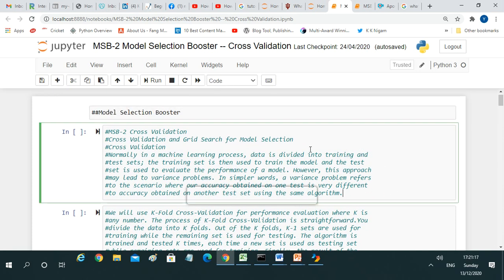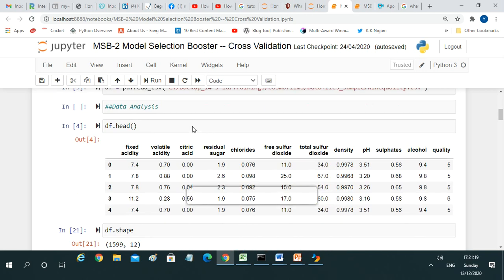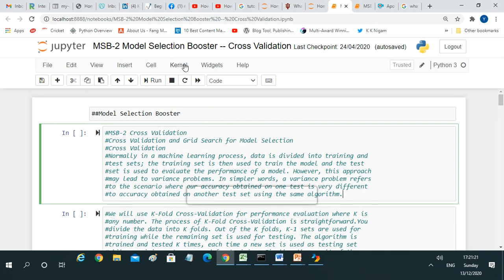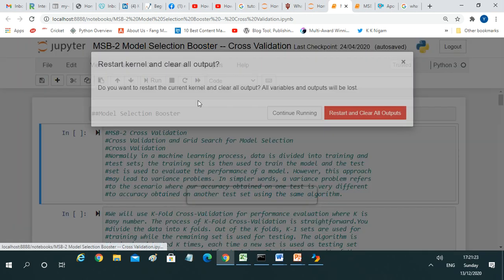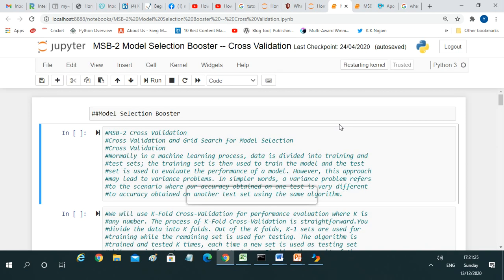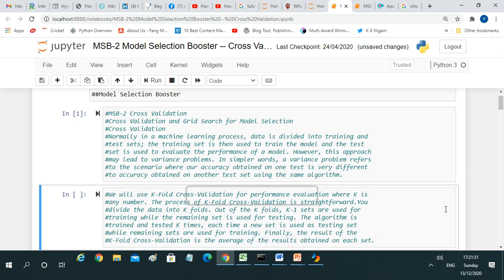So let us keep running also. Let's clear this first, and then we can rerun. So then we run it. You can see that nothing is going to happen here.